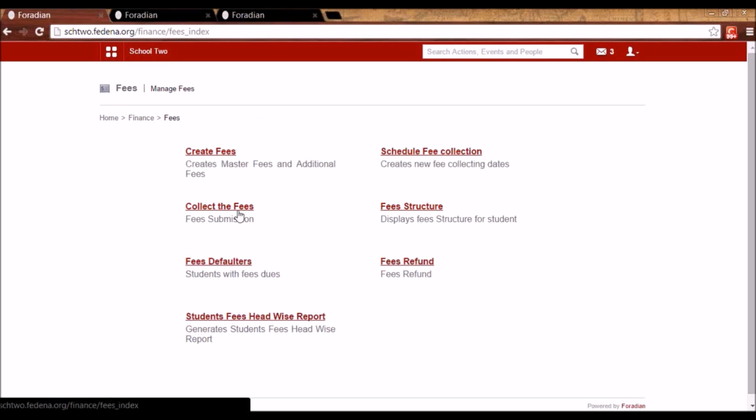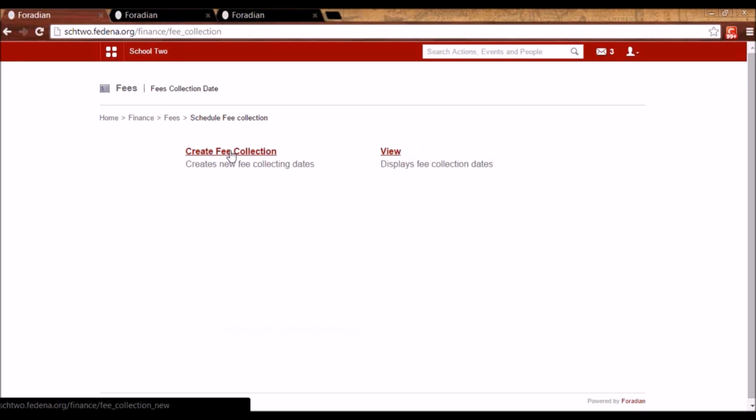So now I'm going to go to schedule fee collection. I have done create fees. Now I'm going to schedule that fee collection for the students of the batch for which I created this fee structure.